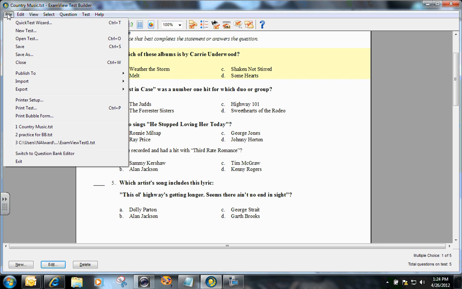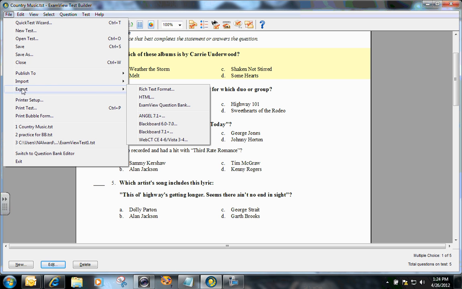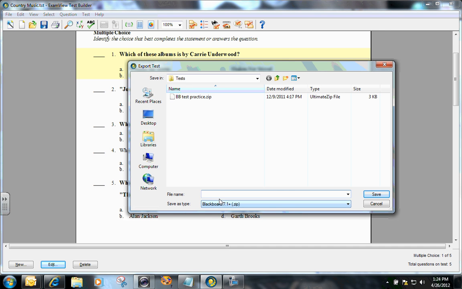So I click on File and then click on Export, and the format that I want to choose is for Blackboard 7.1 Plus. So that's the format for all versions of Blackboard at 7.1 or higher, and we are currently using 9.1. So that's the one I want, and I'm going to call it Country Music. Don't need the test on the end of it, just Country Music.